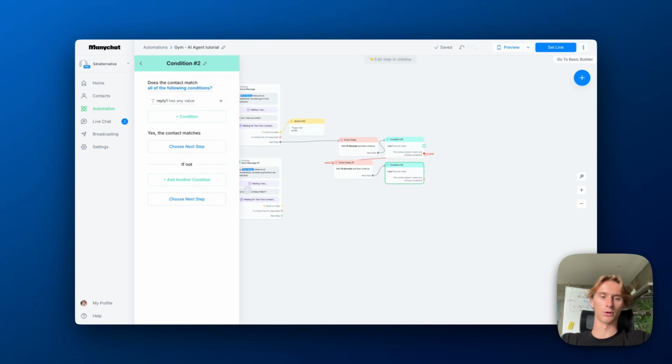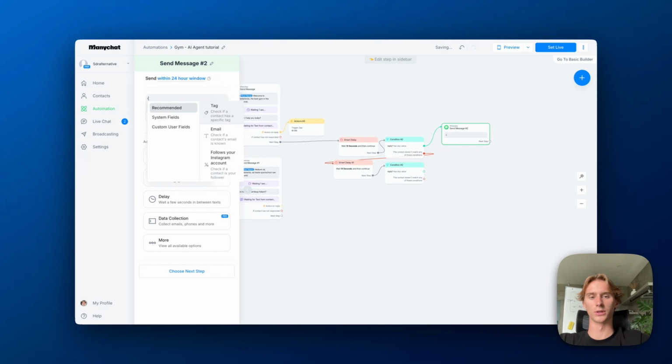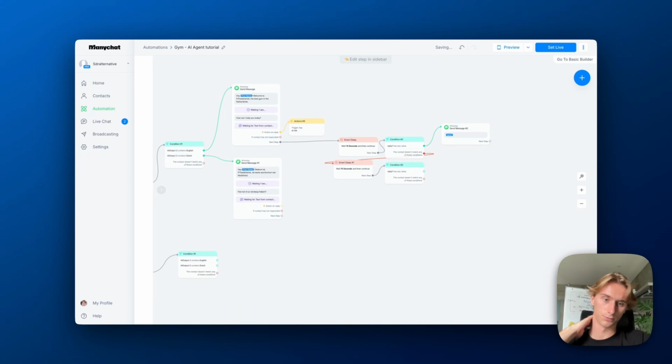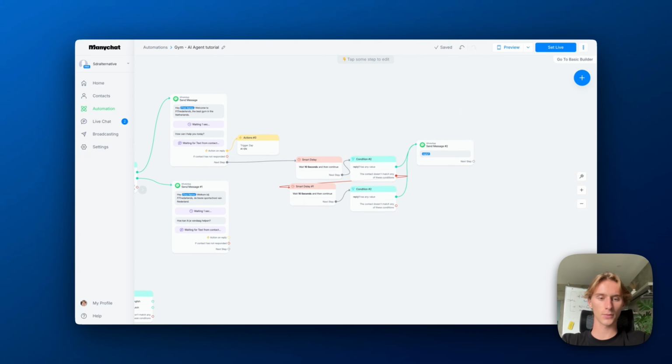The next step here is to send the reply of the AI assistant. So remember we stored this in a custom field. The custom field was reply 1. So we'll just put reply 1. And then the green dot or the blue dot is when reply 1 has a value, so then it'll go to the next stage. If it doesn't have a value, then it'll do the 10-second timer.